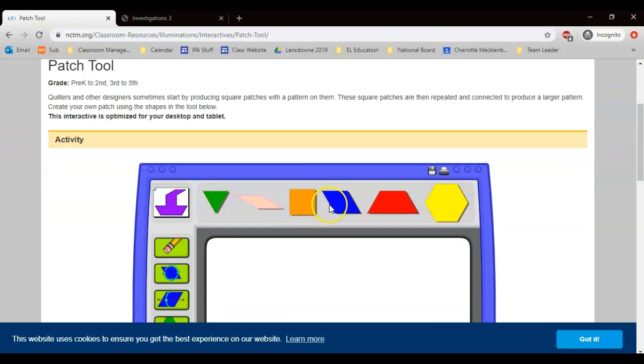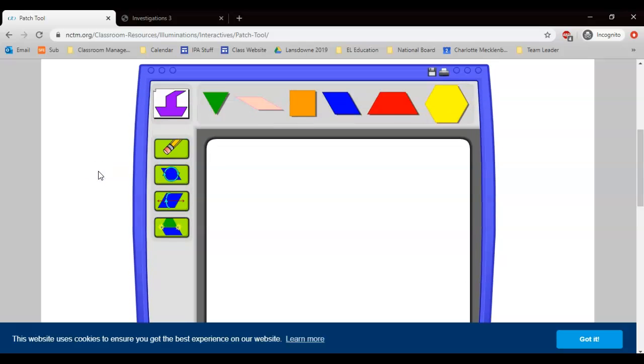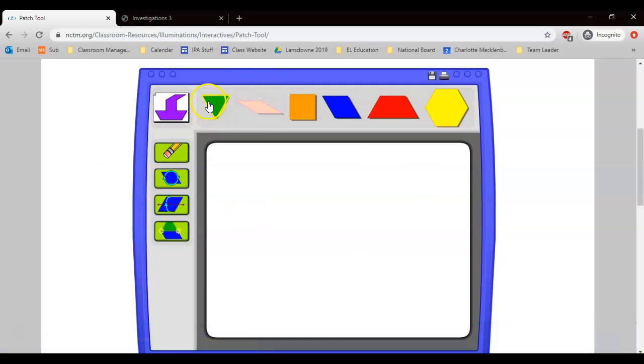The other link is this patch tool. It works in a similar way, but a little differently. You still have all the same shapes, but the rotation mechanism is a little different. So if you want to rotate the triangle, you have to click on this rotation button here. It gives you a little rotation icon, and then you click on the triangle and it will rotate it. Okay, click again, and now you can move it around. So you can also make a hexagon using this.